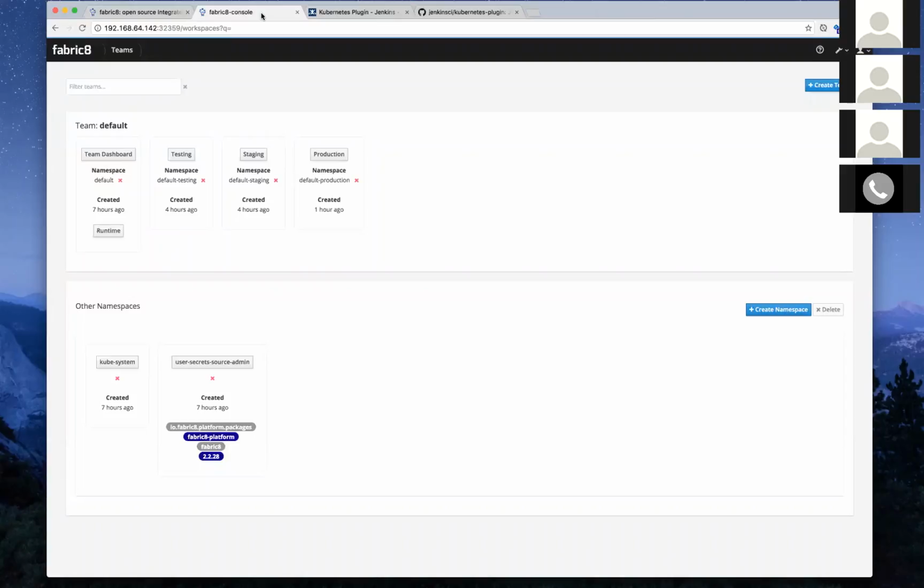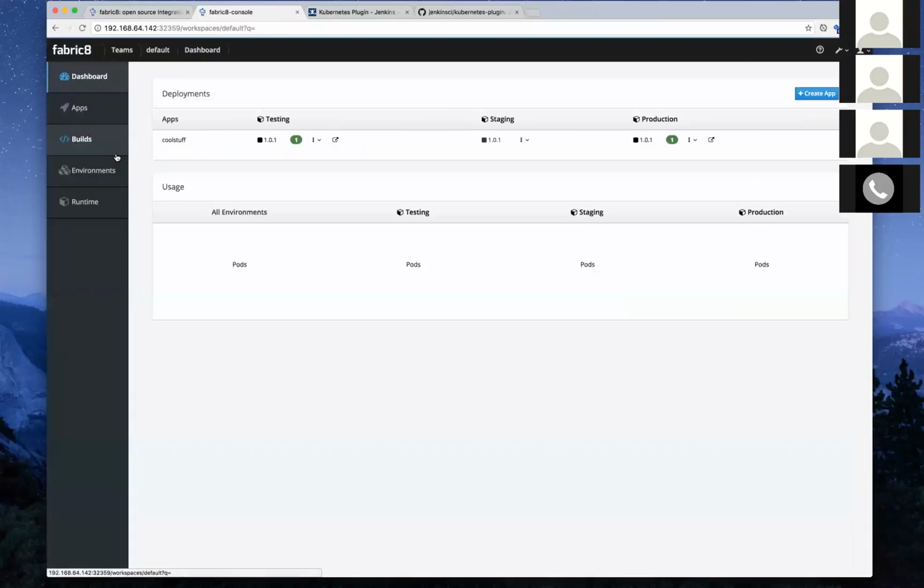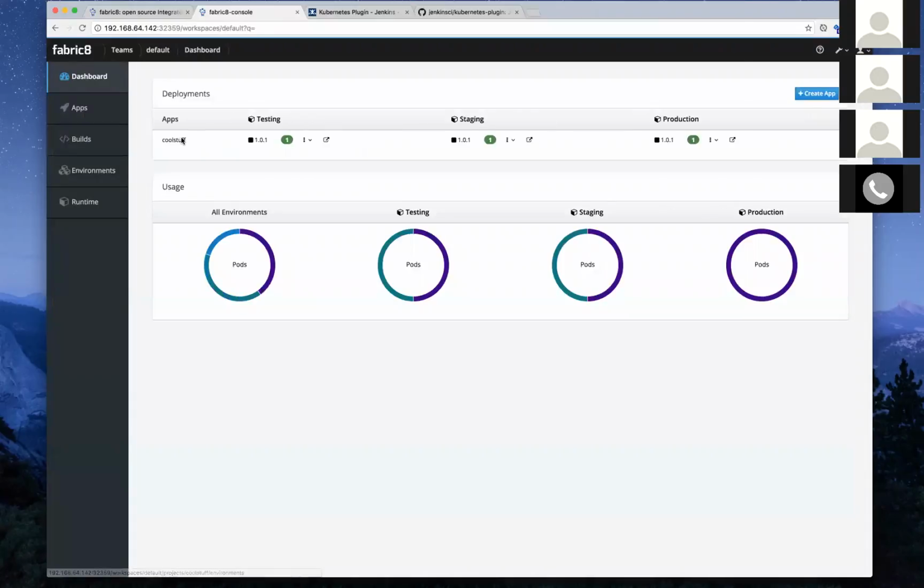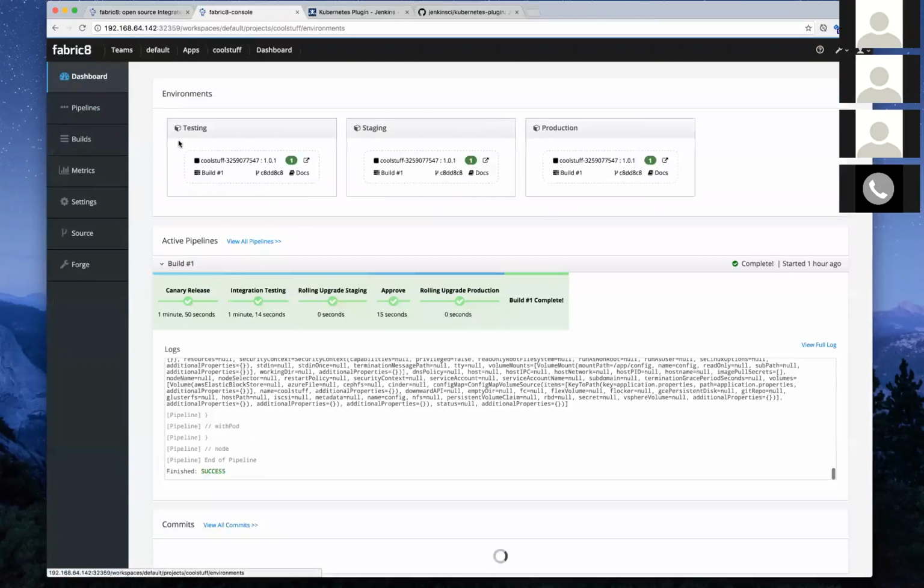So here's a quick look at the Fabricate console. This is actually running on Minikube on my laptop. We're going to look at the team dashboard. We've got the current application called Cool Stuff, which I created just before this demo. You can see we have a testing environment, a staging environment, and a production environment. Each one of these environments is just a Kubernetes namespace in this example. Ultimately, you may have different Kubernetes clusters, and with federation and so on, you would hopefully have a different production cluster, for example, or clusters.